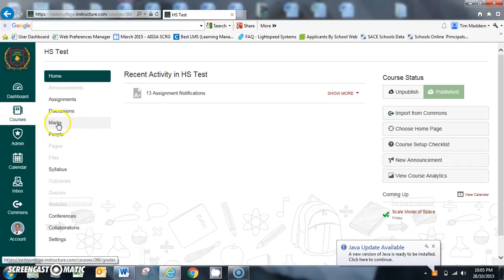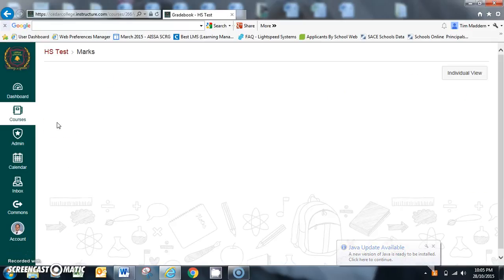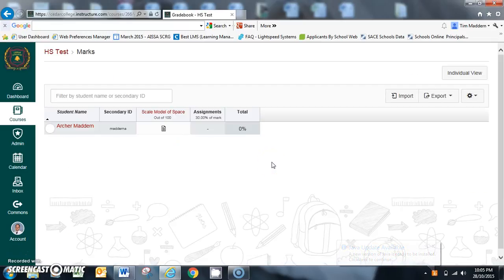So if I just go into the Markbook here at the moment, what you'll see is that I've actually set a task for Archer. I'm sort of pretending I'm his high school science teacher here. You can see I've set an assignment here, and I'll talk more about that later, what that assignment is and how I'd go about marking it.